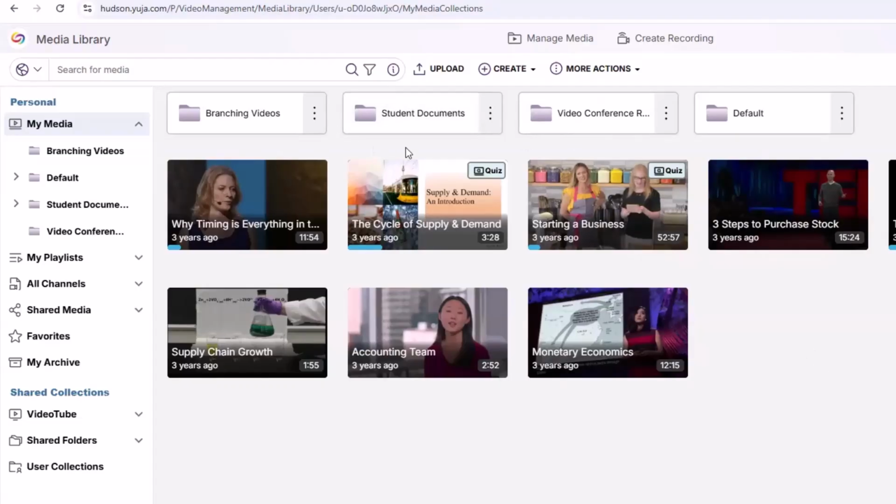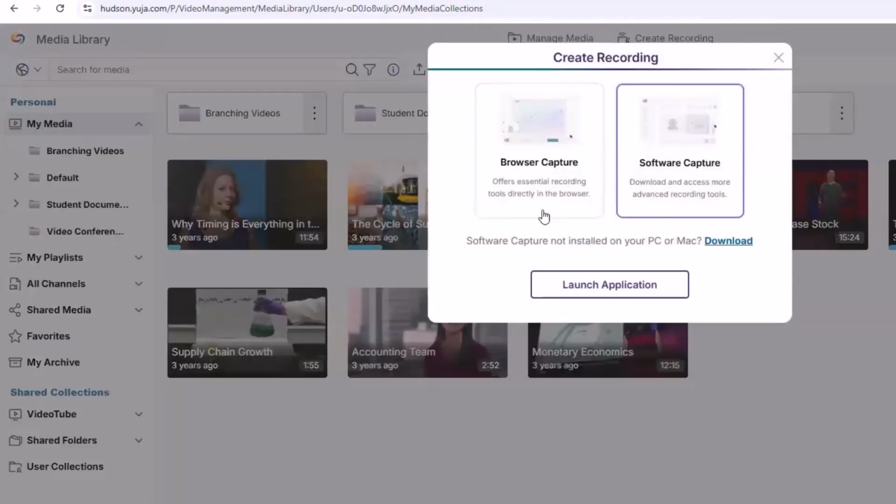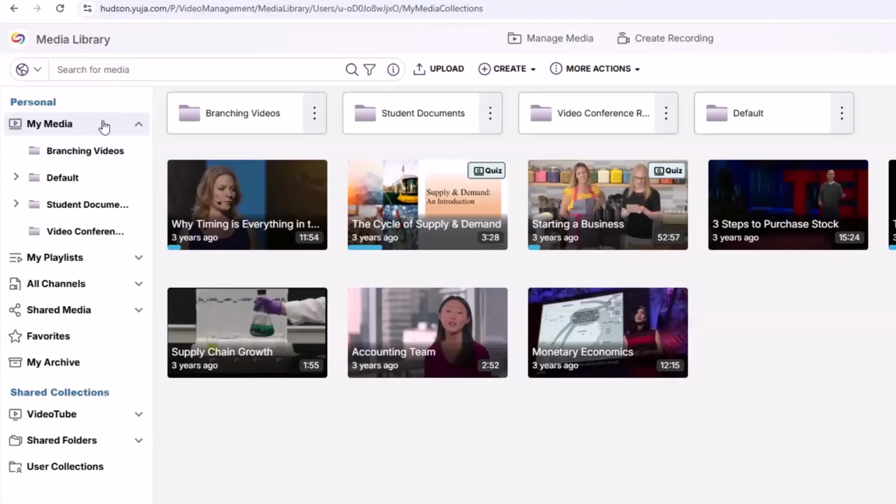Then, you'll also notice we have this Create Recording option where we get two different options to choose from. One is our browser capture. Sorry, the second one is our software capture. I'll go through this once I'm done with my left menu. So first, I'm going to explain these things, then I'm going to come back to this one, and then we'll go through our software capture and browser capture.